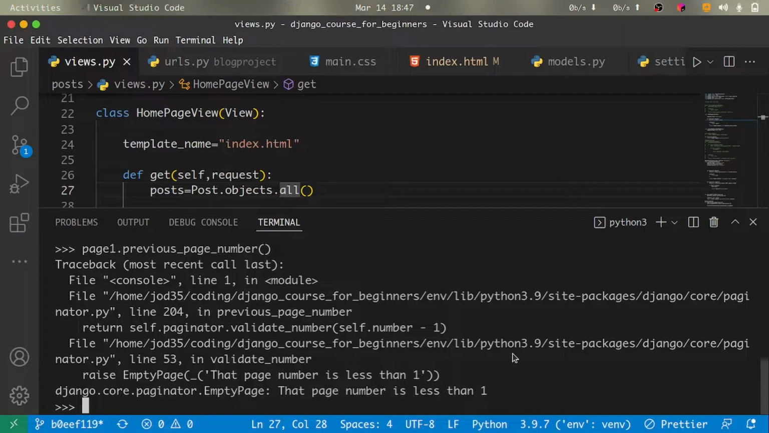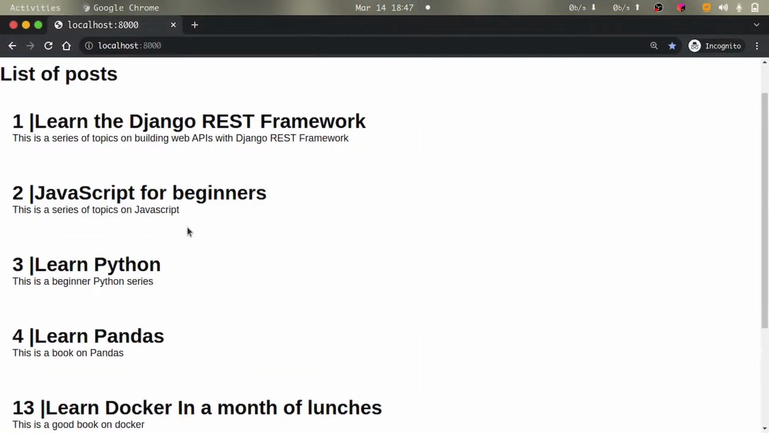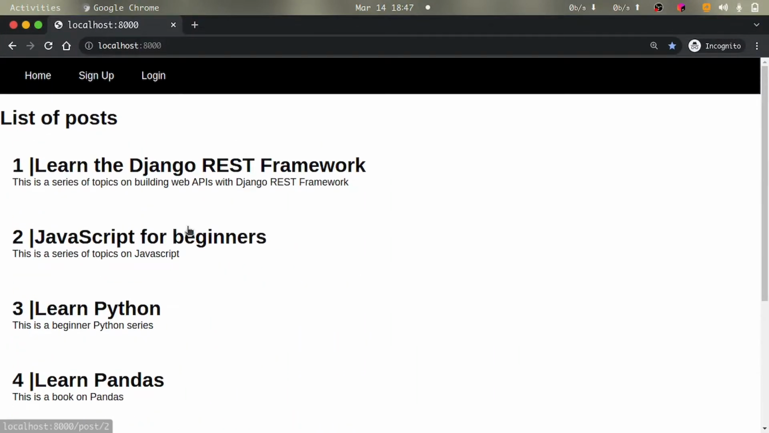Now the way we're going to do this is by actually carrying this out in our template so that we can be able to return a list of posts having only 3 items, so that we can basically navigate through our posts via pages.